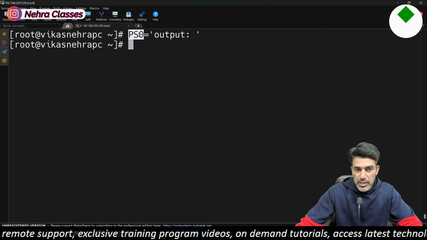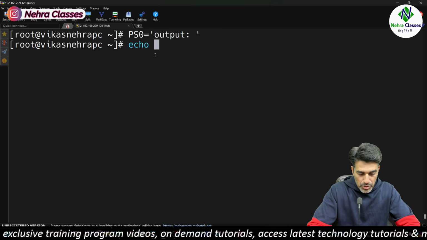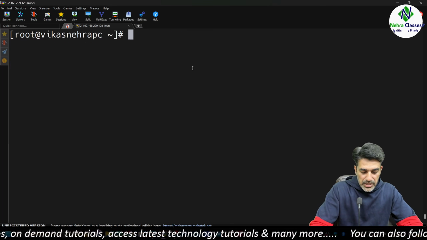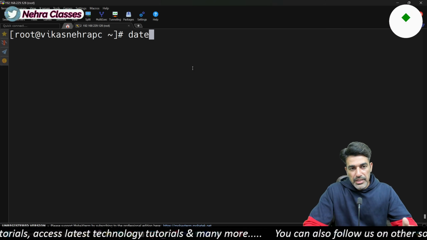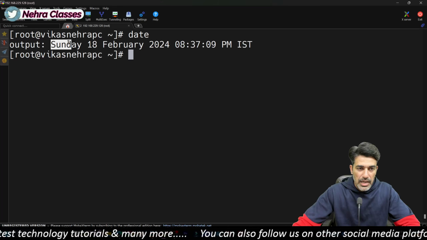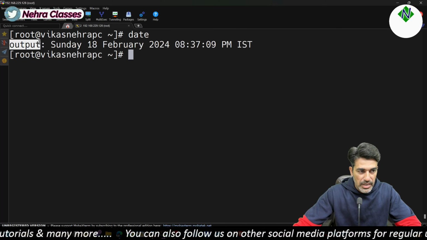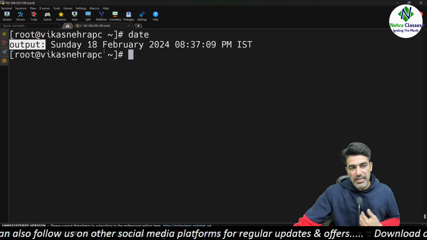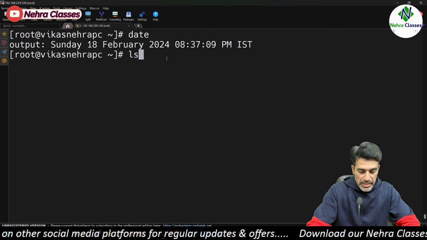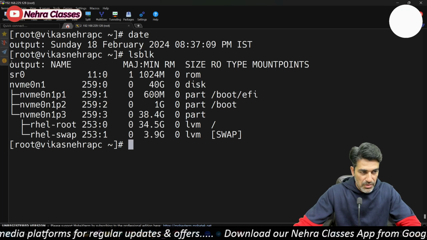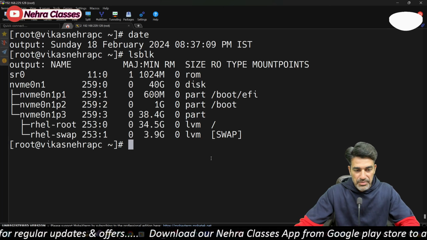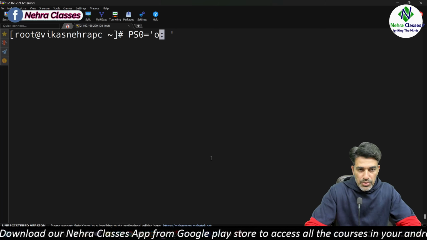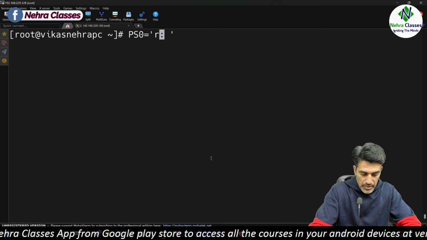So we have set this PS0 variable. Now let me show you the value of this PS0. Now if we execute a command, it will print output before the actual output of the command. You can have a look at this. It will help us understand that this is the output line. Let me execute lsblk. It will show the output string there. In the same way, we can mention any other thing there in the PS0, like we can write here result.